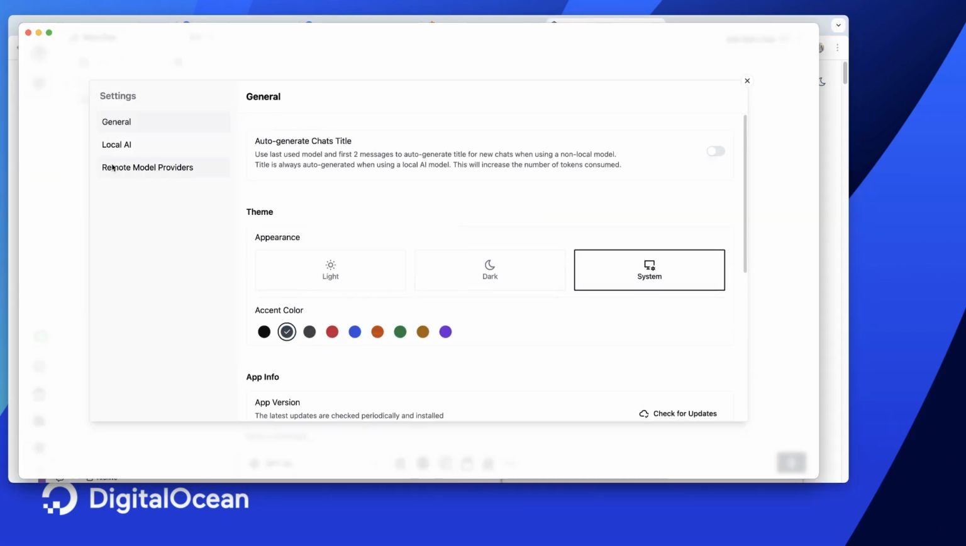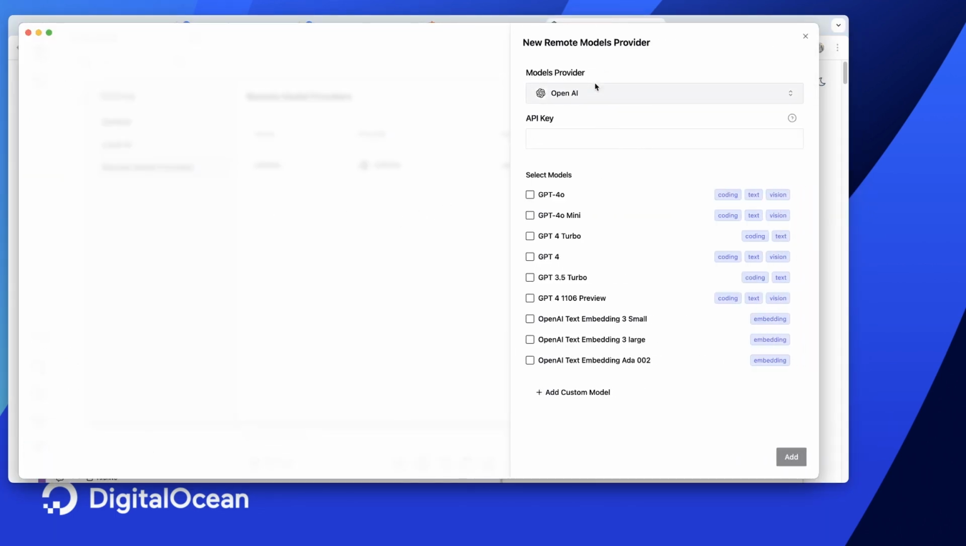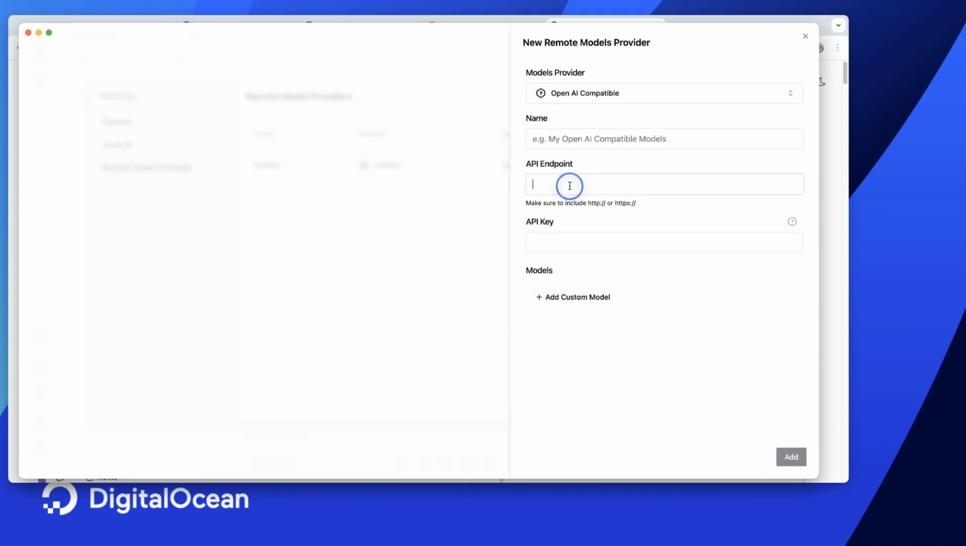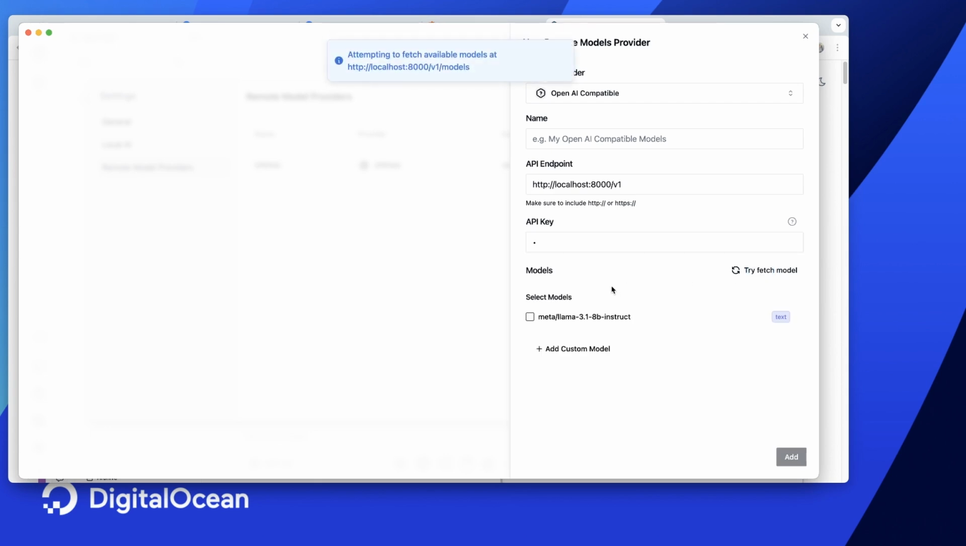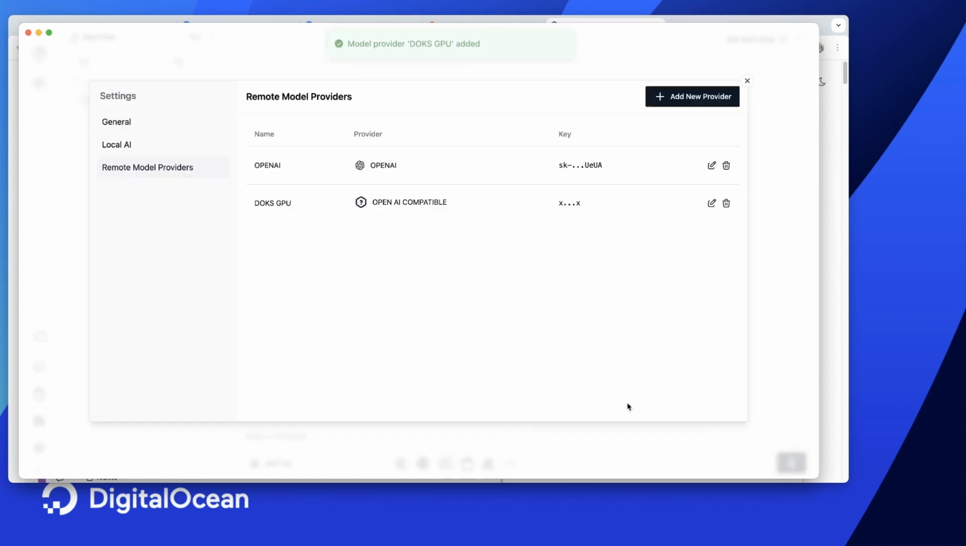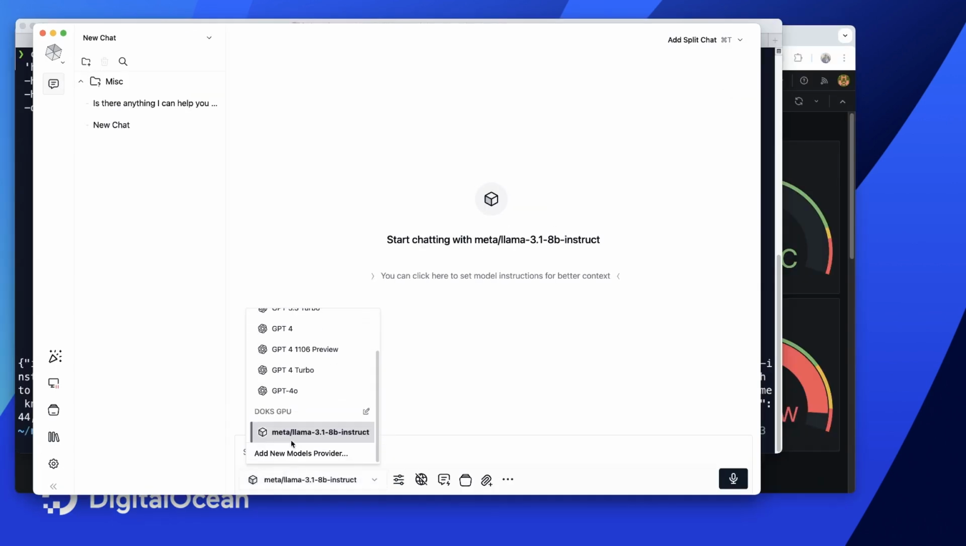So let's come in here and just set a remote API provider. We want OpenAI compatible, and our API endpoint will be localhost in this example. For API key, we can just enter anything we want. And you can see here we've got our Llama 3.1 8B model that it's detected. So let's give it a name, DOKS GPU. Click on add. So let's come in here and select model, and then we'll just ask it a question.